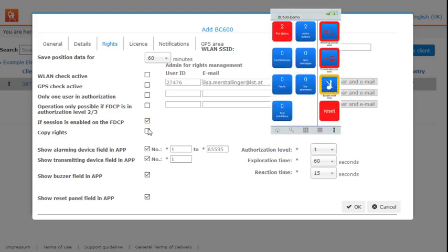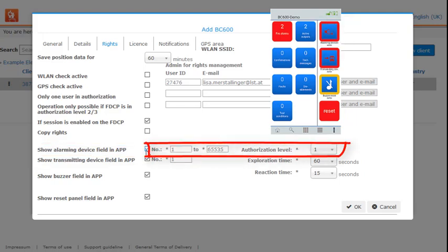Next, we define the buttons of the app which are to be available to the user of the system. Show alarming device field in app. This button allows the user to operate the sounders, that means silence and reactivate them in the event of fire. In the fields on the right side, it is also possible to determine the range of the sounders and the authorization level which must have been entered in the app. Usually these settings should be identical to the settings on the FTCP.